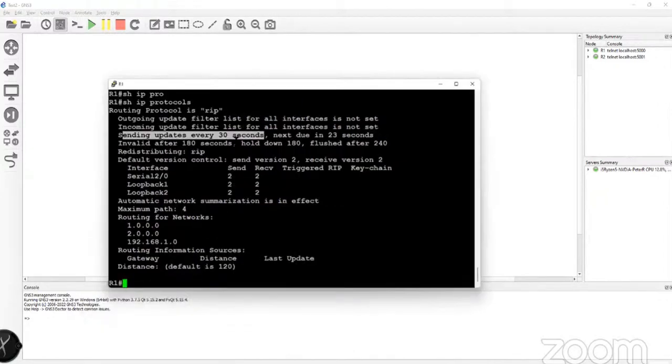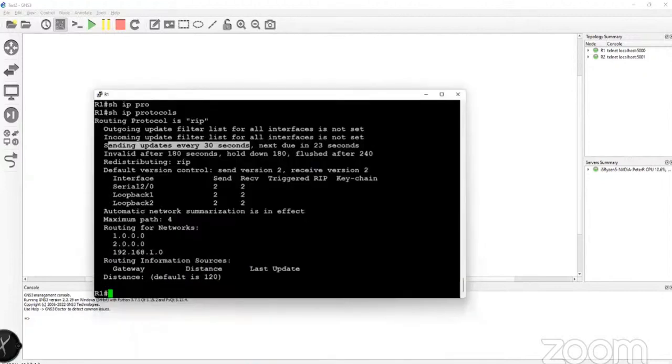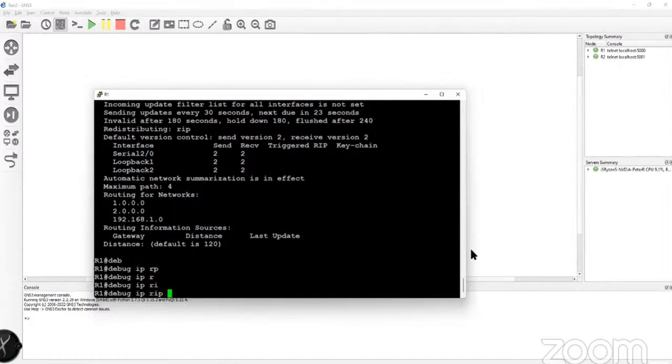But right now what I want to show you is, the first router is running RIP but router 2 is not, right? So let me show you something. I'll do debug IP rip. Okay, so I am just debugging the RIP packets. It will show me what type of packets it's trying to send right now to R1 and R2, or to the neighbor right now.